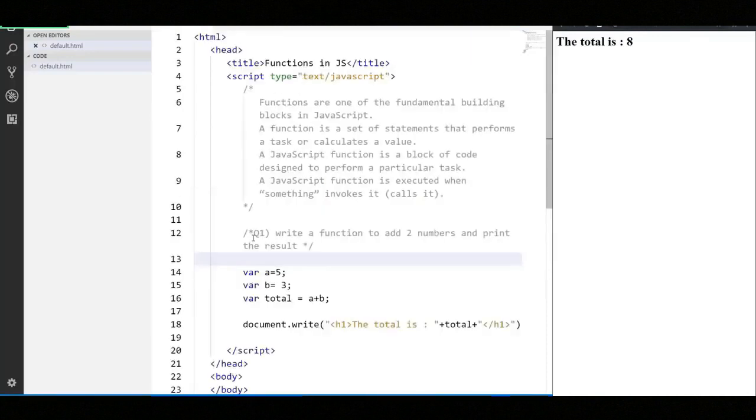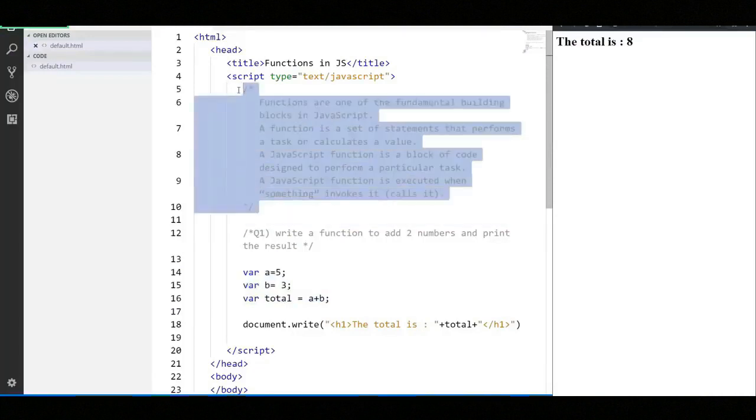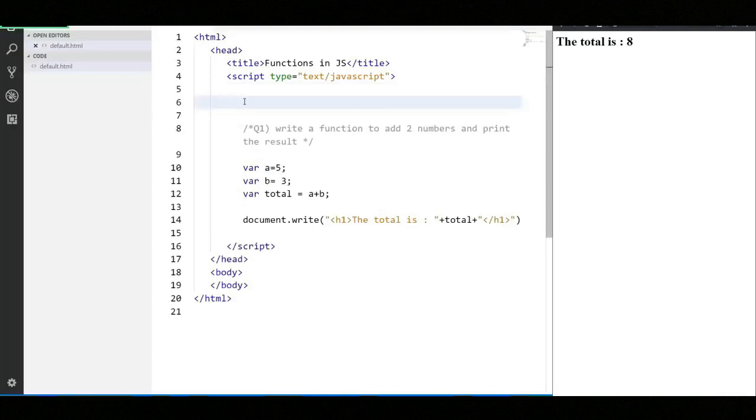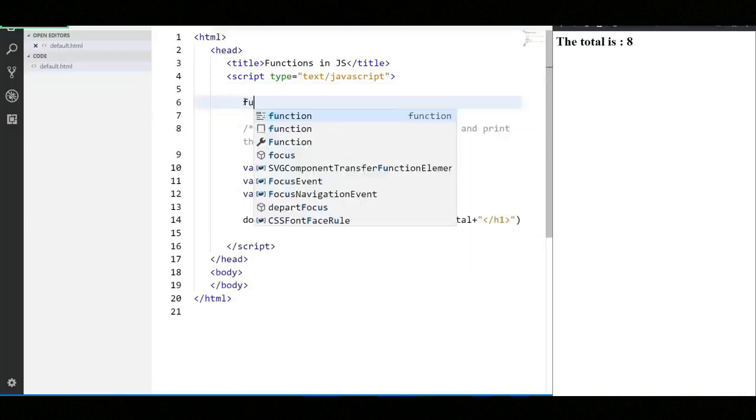Okay, so with this little bit of knowledge on functions, let's see what we have in question number 1. You can see we have to write a function to add 2 numbers and print the result. So this is what we did over here, but we have to do it using functions. So I'm just gonna cut this out. Now the syntax of functions in JavaScript goes as follows. You just type in the keyword function.